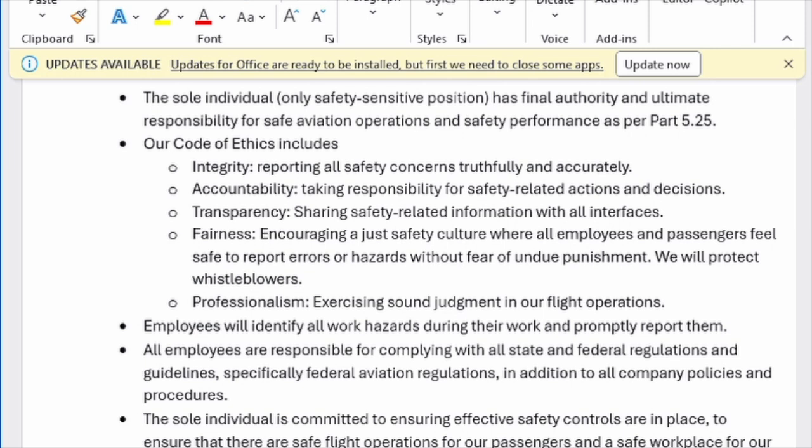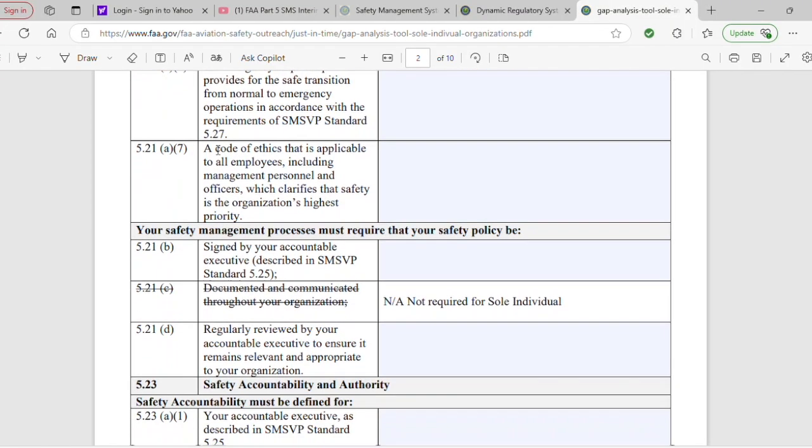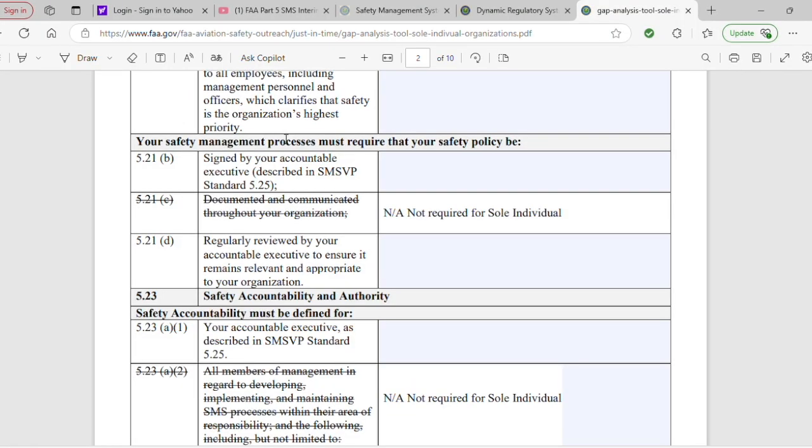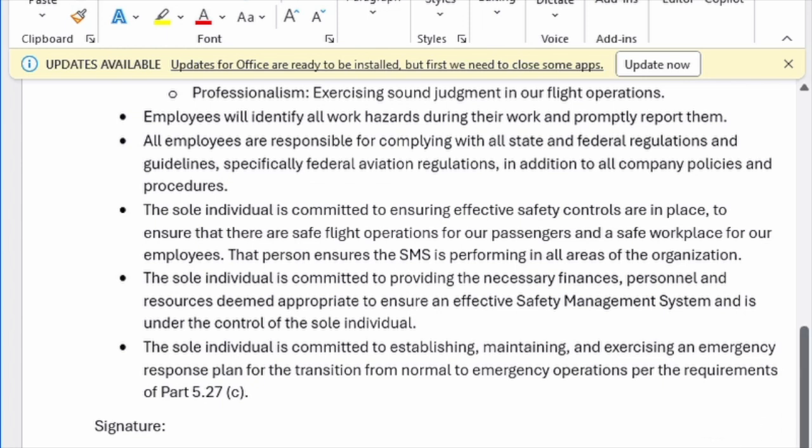So we'll go back. We met the code of ethics requirement, signed by the accountable executive, and that's down there at the bottom. You want to date it and you want to review it every 12 months or so, because the next one is 5.21(d), regularly reviewed by your accountable executive. That's why you have the date, so you can show, and you'll want to keep the previous copy so you can show the FAA, here's the initial one, here's our update. Or you look at it and say, hey, it looks good, but you put a new date on it so that it shows that you reviewed it.